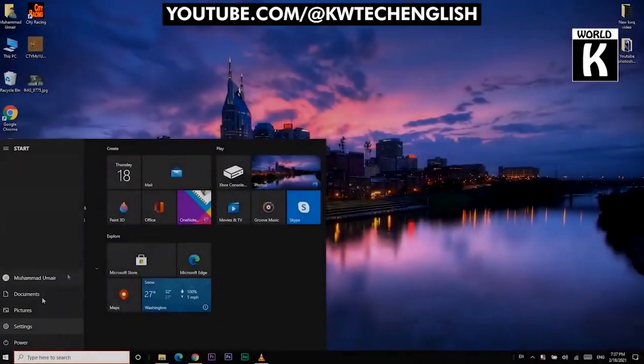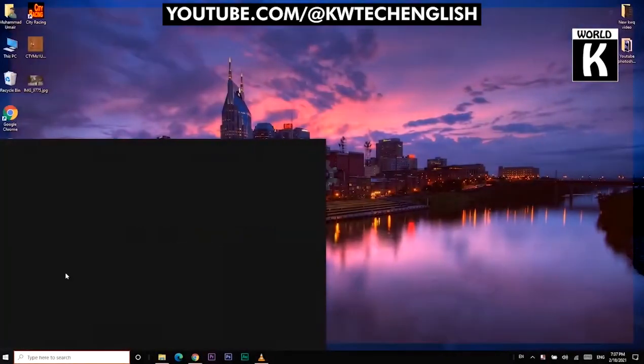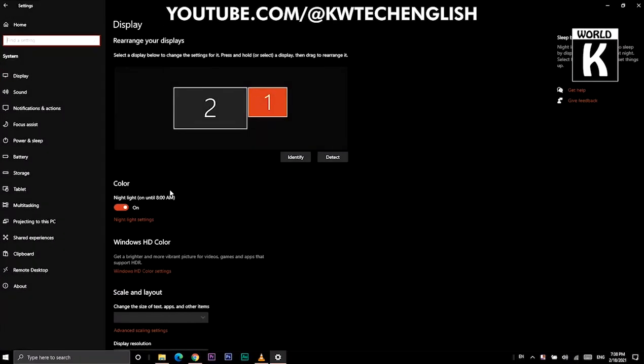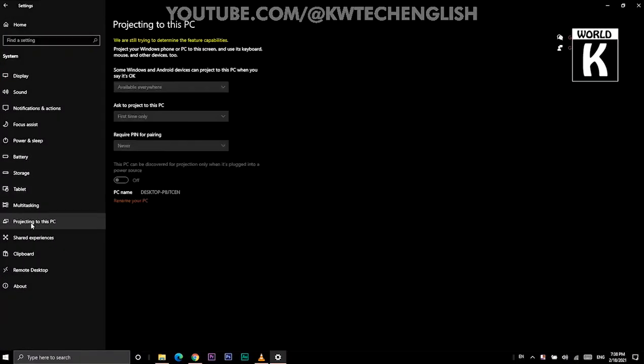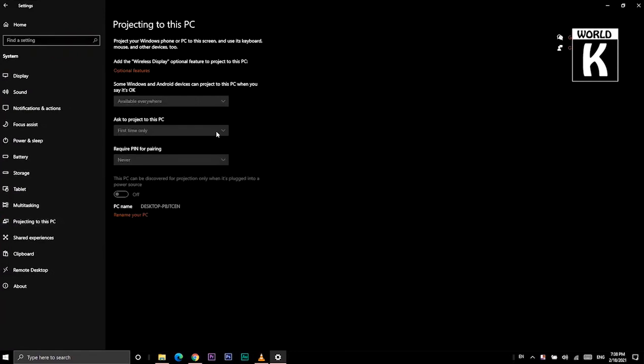First of all, what you need to do is click on the Windows icon and go to Settings, and then click on System, and then go to the "Project to this PC" option. And here you see you have your option disabled, so we are going to enable that.